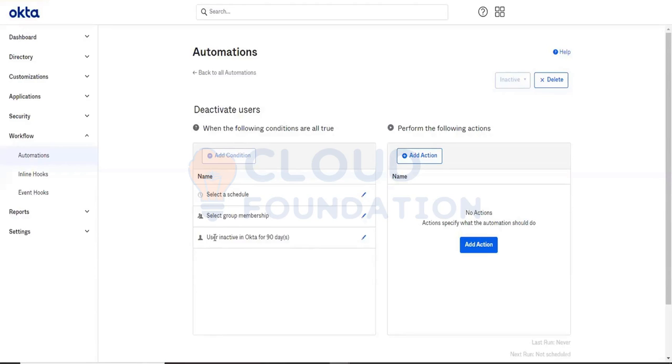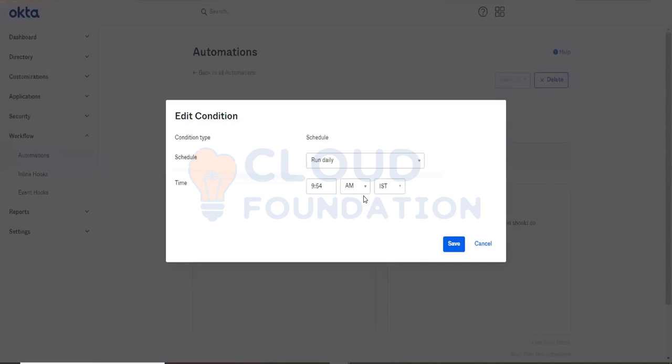Now I have already given a condition that if the user is inactive for more than 90 days, select the schedule. It should run daily, IST. Click Save.